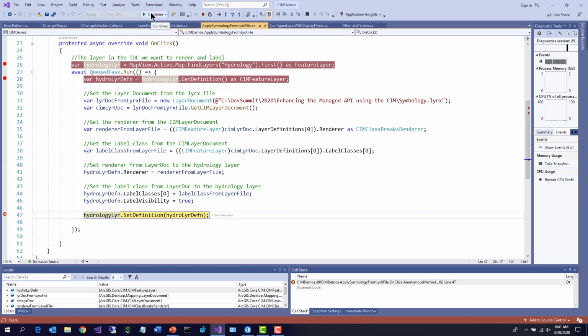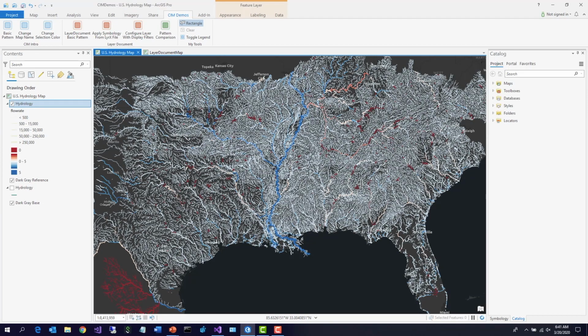So now let us look at this in Pro, and you can see that the layer is now symbolized with this class breaks renderer with the flow rate. This gives us a little more information. But at this scale, there are still too many features drawing to extract any meaningful information from the map visually. So I'm going to use the SIM to add some display filters to control the feature density at different scales without impacting the symbology or the underlying features.